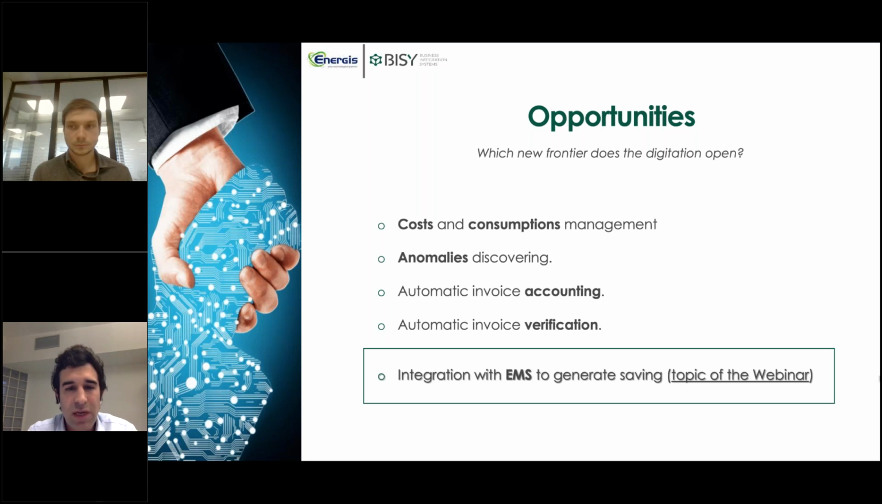We can store in an automatic way the utility invoices in the accounting system of the company. We can do automatic verification of the invoices in order to check if there is some error in the contract condition application or in the regulation of the national regulators. And last but not least, the integration with EMS to generate saving. That is the topic of the webinar. And after my presentation, August will show you a practical demo about this aspect.